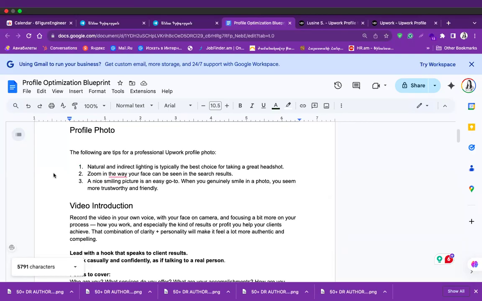So the following tips are recommended for a professional Upwork profile photo. And by the way, by saying professional, it is no longer needed to wear a suit or any kind of tie, a professional thing. Nothing. But a photo with natural and indirect lighting is typically the best choice for taking a great headshot. And you need to zoom in so your face can be seen in the search results.